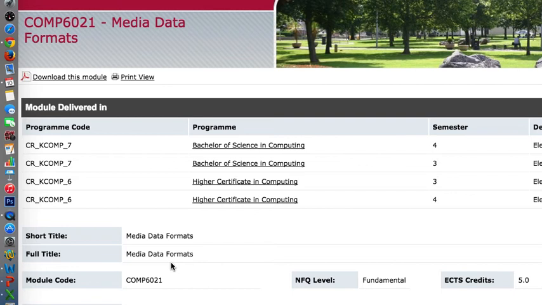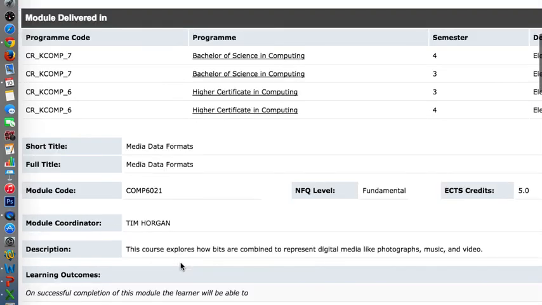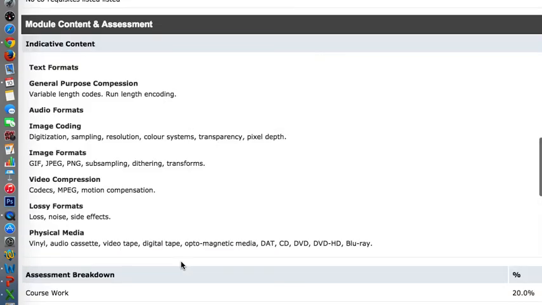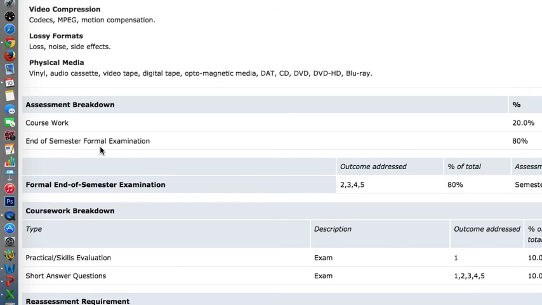You can see there from the assessment, which is something people are always interested in, that 20% coursework and then 80% exam at the end of the semester. Questions. I can show you some past papers. So that's probably as high as you get for a final paper at CIT, really. So it's 20% continuous assessment, 80% exam at the end. Okay.